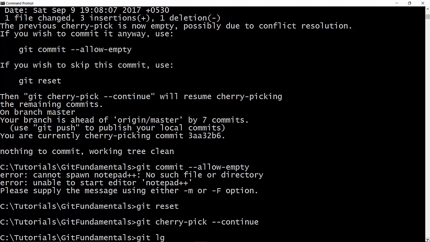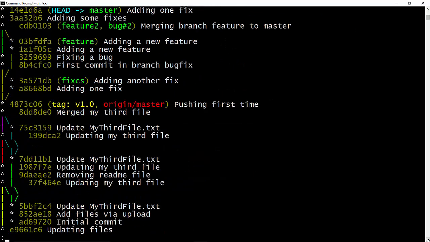So if we check our logs now, you see our head is pointing to the branch master and the commit adding one fix is applied to the branch master. So that's how you cherry pick a specific commit and apply it to some other branch. It is useful when you want to apply some patches to different branches.